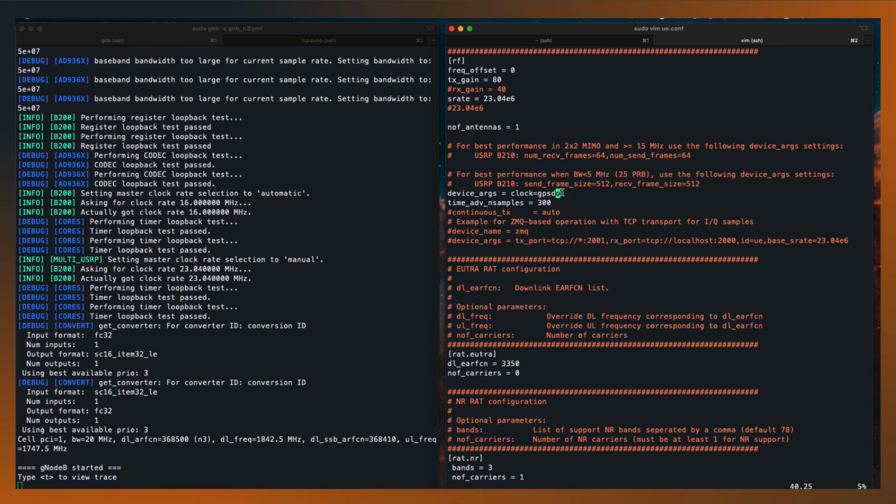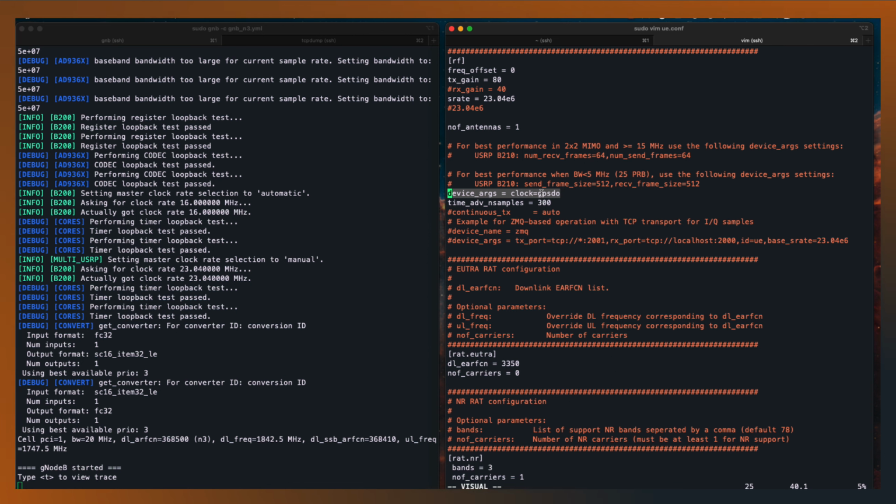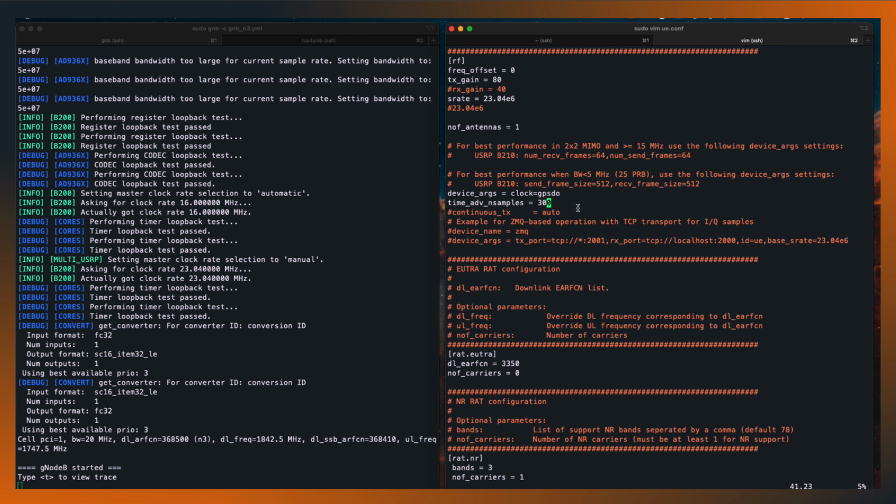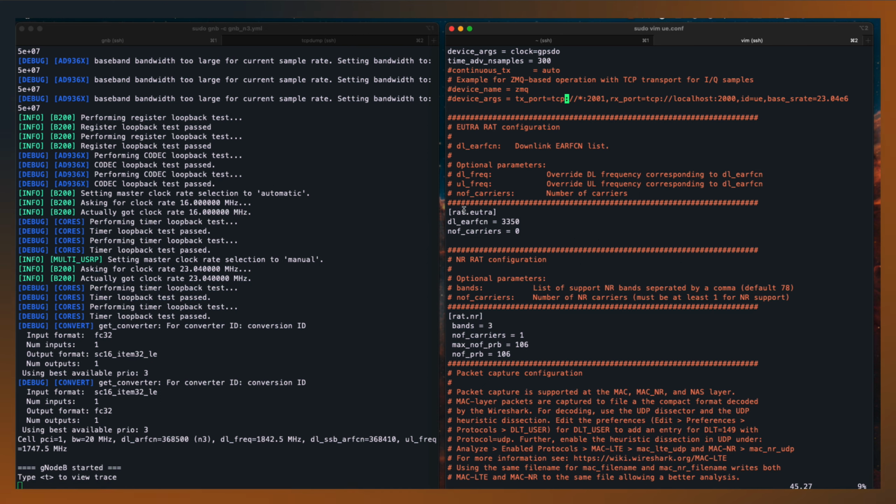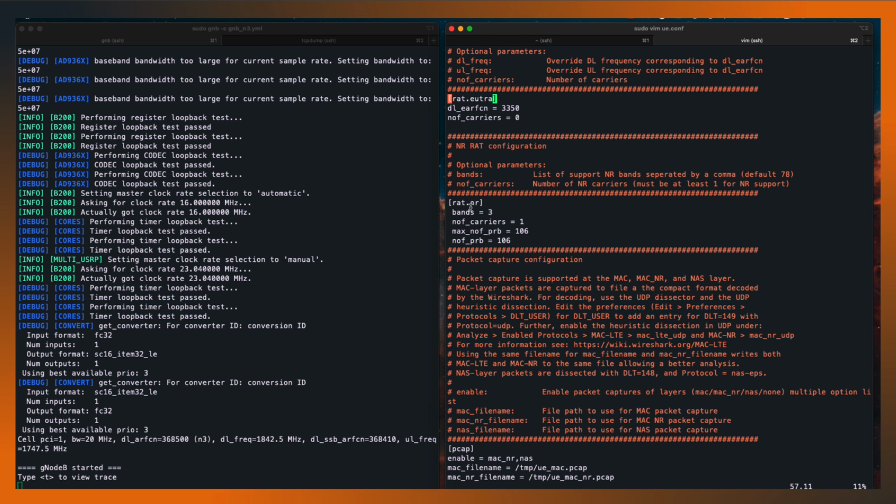So this was important right here, the device arguments, and then I had to specify clock is GPSDO. Without that, I was not able to get past the random access procedure, or I was getting scheduling failures. With the LTE EUTRA configuration, you just have to set the number of carriers to 0 so it doesn't look for LTE. And then for 5G, the new radio side, obviously specify band 3.